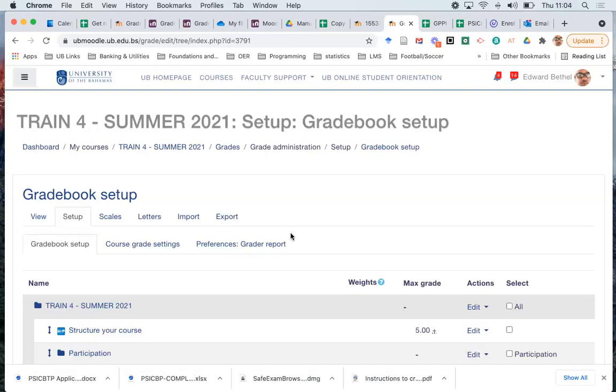Which department are you in? Nursing. I'm trying to think. You know what? You could also reach out to Dr. Campbell because he is also very proficient with the grade book. I spoke to him yesterday. Okay, good. So either myself or him, we should be able to help you out with it.